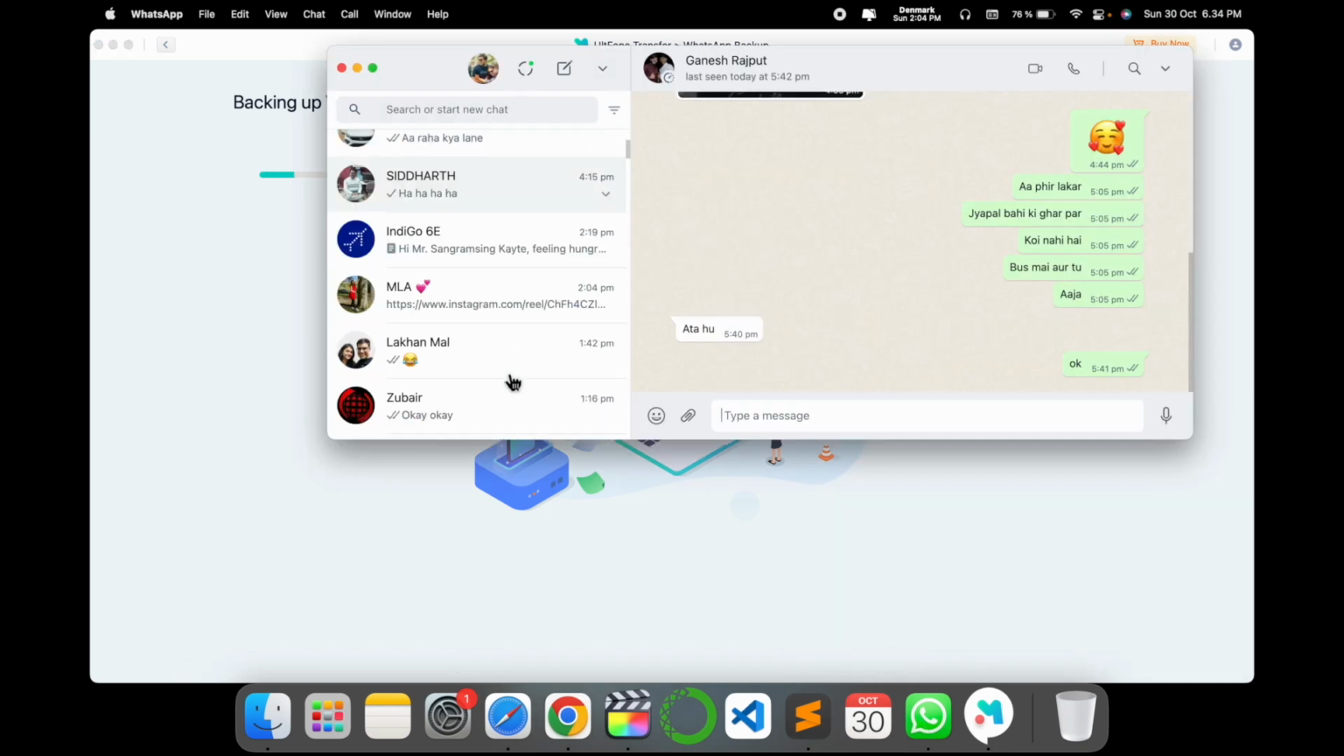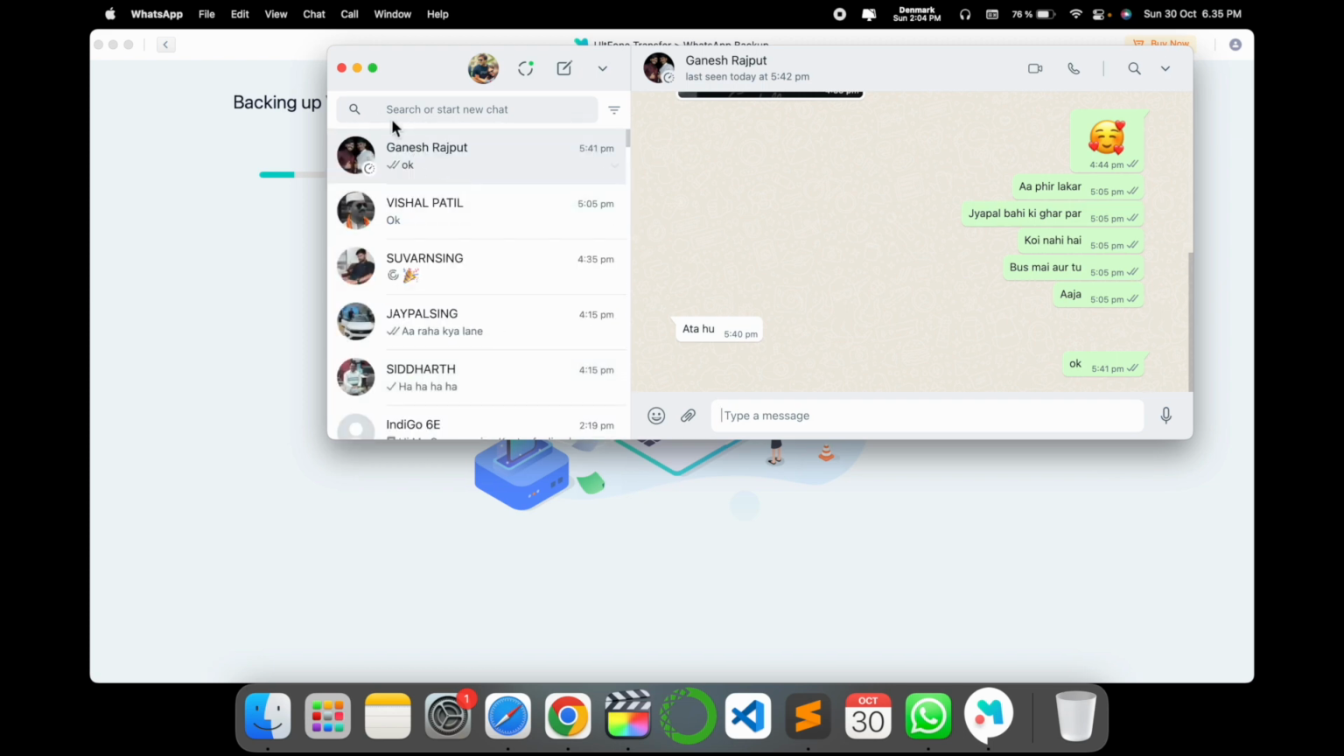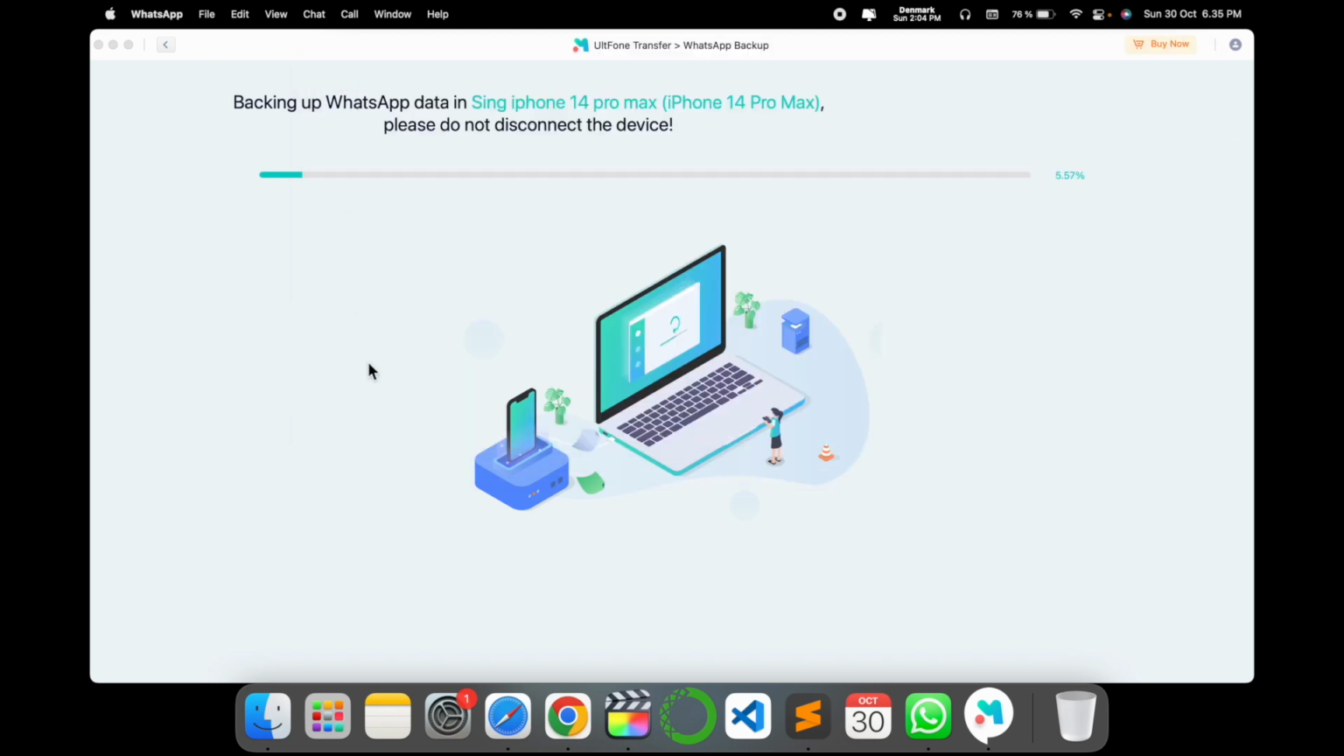And here all my WhatsApp data is stored automatically, and then next time I can connect my new iPhone or Android phone and transfer the data. So the entire data is transferred as it is to the new device. It's very simple and unique software, UltFone.